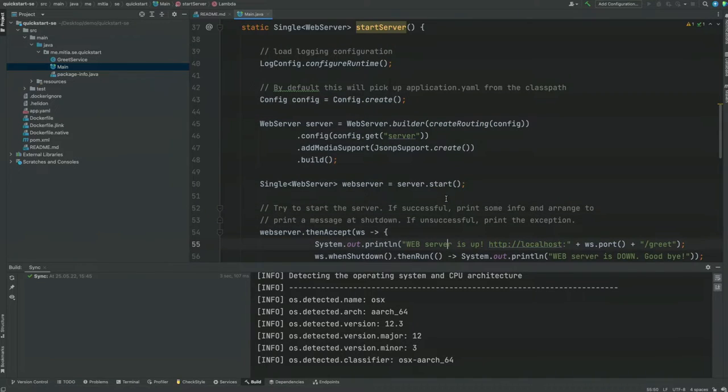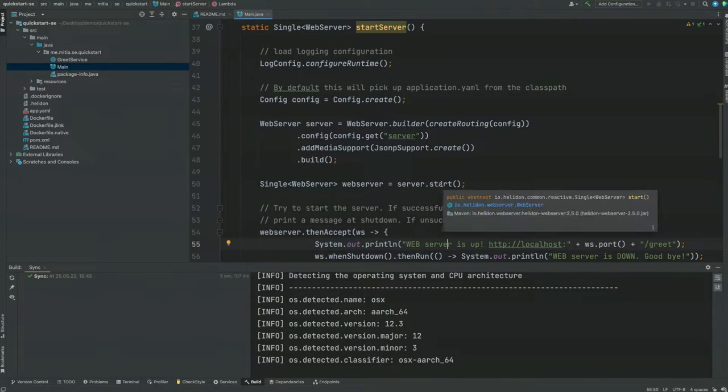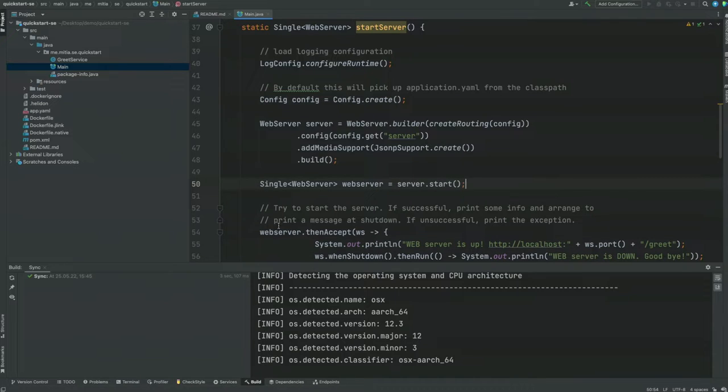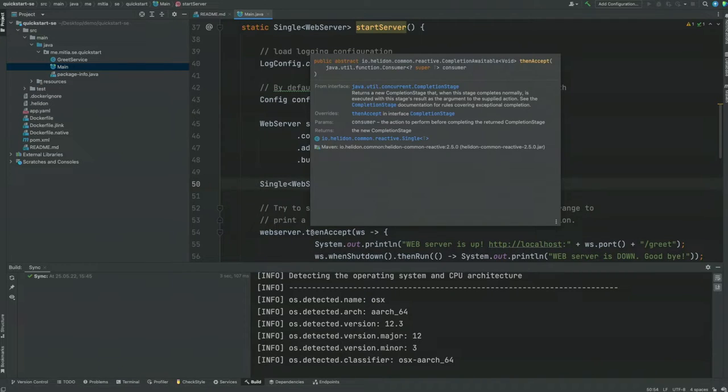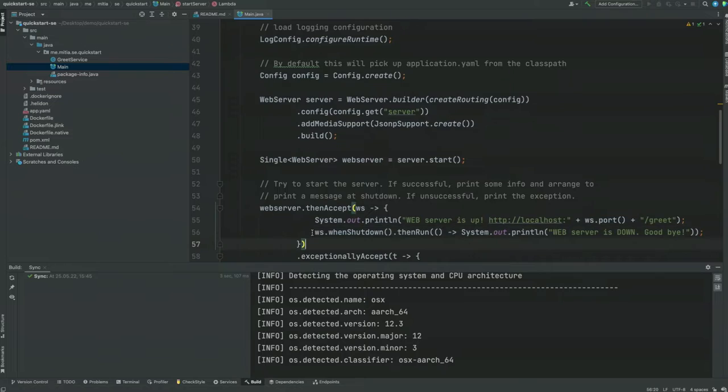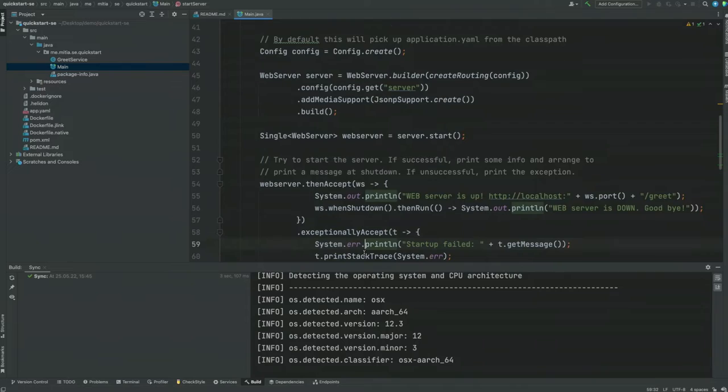And as you see, the control of the thread is given back immediately. And then we say, as the server is started, because a single is also extending completable future, as I was talking about in the previous talk, whenever the server is started, we say, okay, the server is up. Whenever something goes wrong, we have this error stream, and we say, whoops.